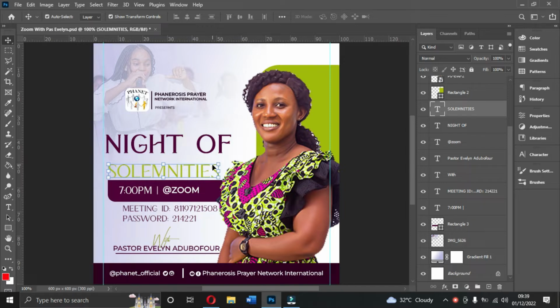In today's tutorial we are going to learn how to design a very simple flyer like this. I believe by now most of us can try our hands on any flyer that we set our eyes on. The only thing that we have to know is the colors and the font that they used, and then also the background.